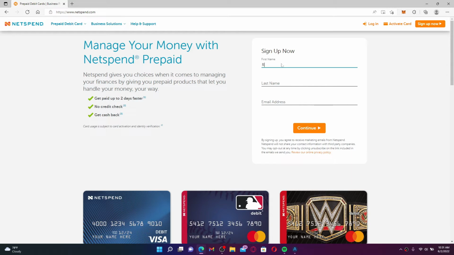Start off by typing in your first name in the first text box. Head over to the next one and type in your last name as well. Right where it says email address, make sure to type in an email address that you have access to. After you are done filling in your details, click continue.